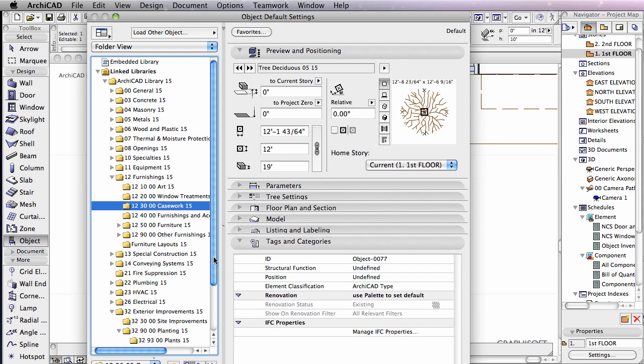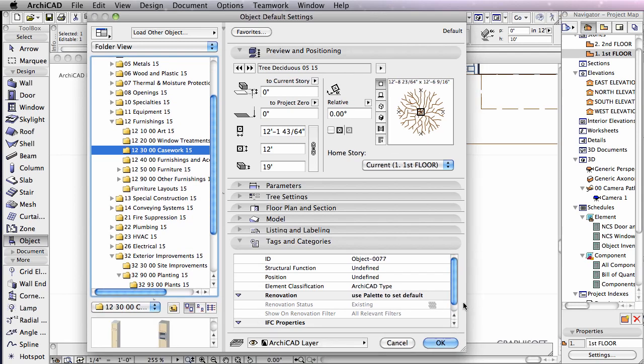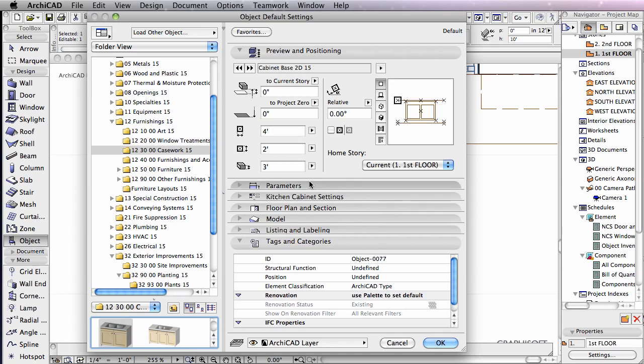Double click there, and it's real hard to see. Actually, I don't know if I can expand this back up. Oh, we can just barely see things in here, but let's try our best. You can see we've got some base cabinets in here. Let's click on this one. Notice we've got different options in here.